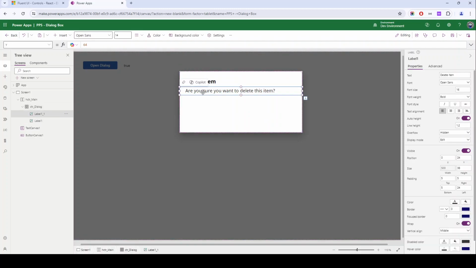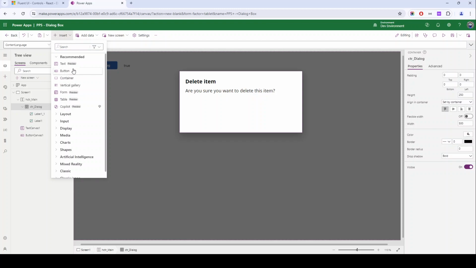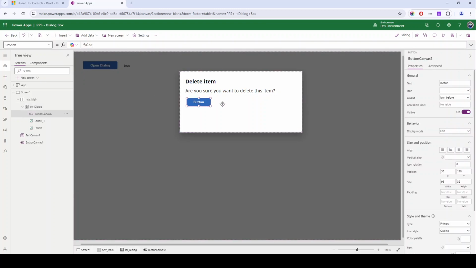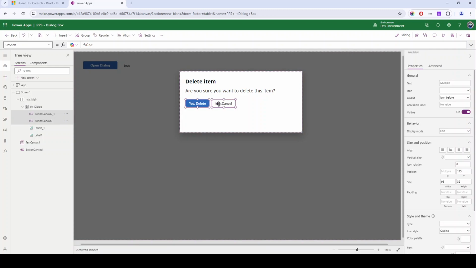Then we have one heading and one subheading, and then we need two action buttons. I'm going to use a button. The first button will say Yes, delete, and the next button will say No, cancel. The primary button should be in our primary color, that is blue, or whatever theme you have applied in your Power Apps. For my secondary button, I'll set the type to secondary. And you can see all these buttons are at the bottom right corner. So I'm just going to select these.